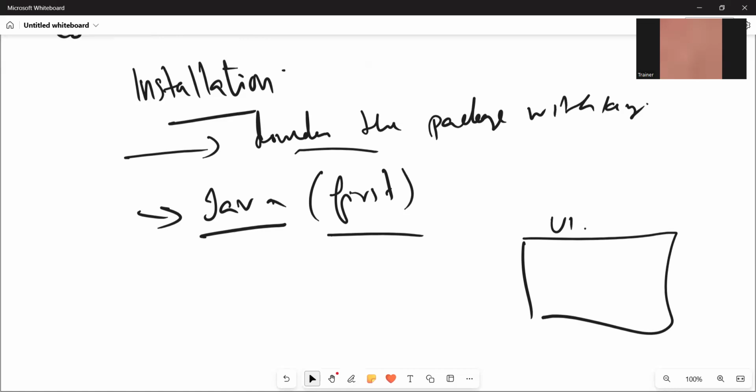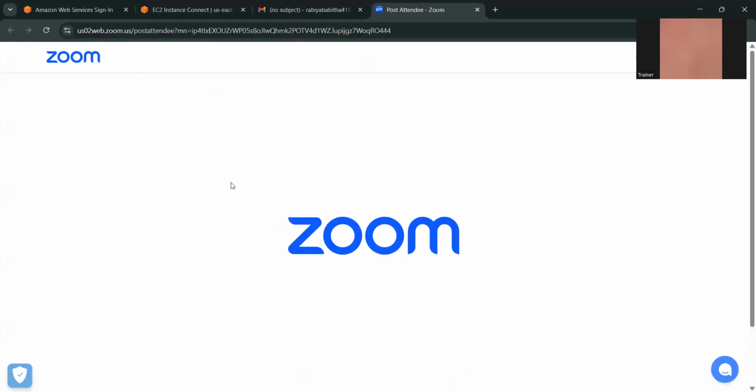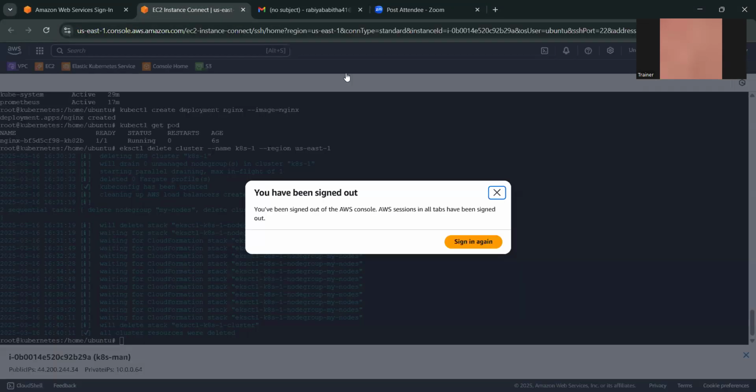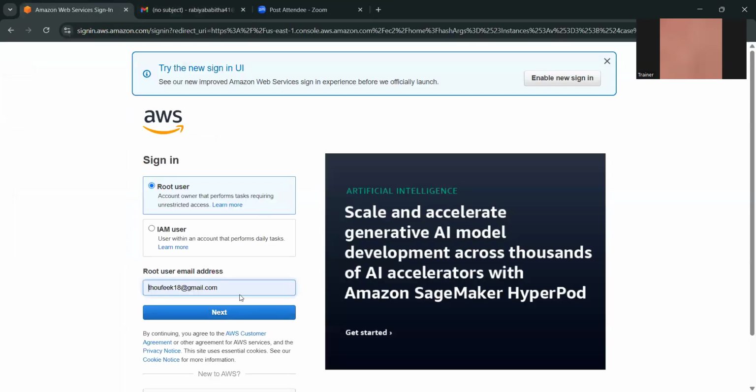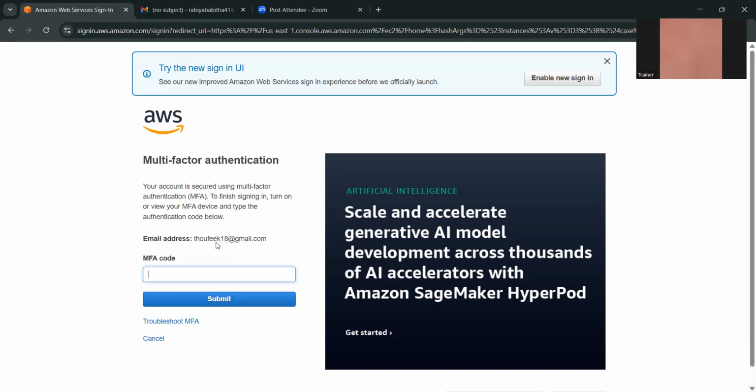Anyone have any doubt? You said Jenkins is written in Java, right? Yeah.